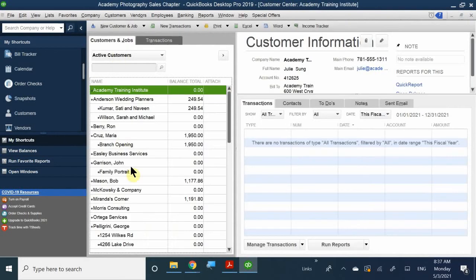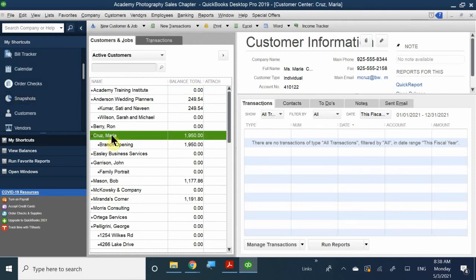So once again, when you take a look at your customer center, it looks like the vendor center, right? You have your list of all of your customers in alphabetical order, okay, on the left side. Then on the right side, you have a little summary of their overall profile, right? It has their customers' information, such as their name, their address, okay? And of course, down below is going to be a list of all of the transactions that exist between you and that customer. So let's go ahead and take a look at Maria Cruz, right?